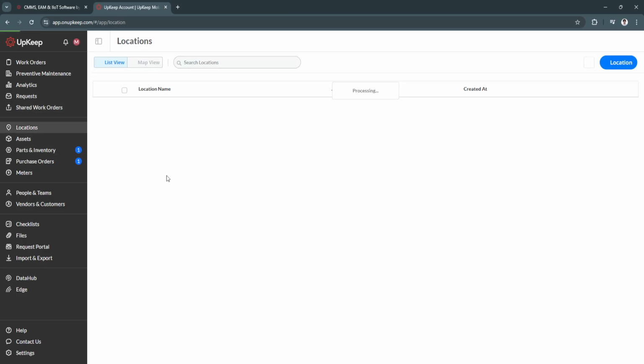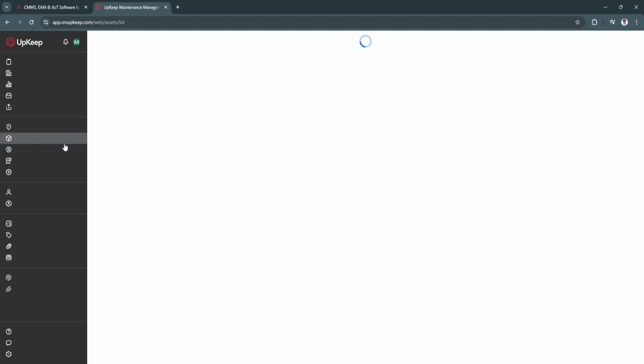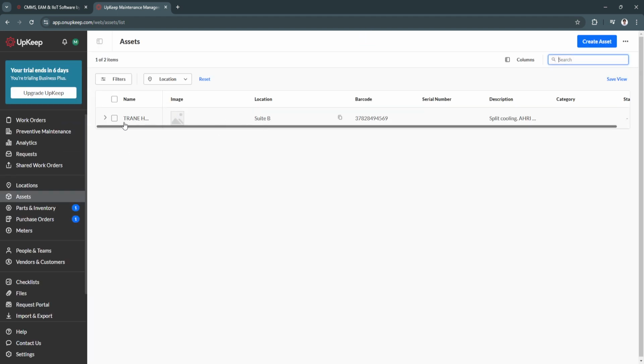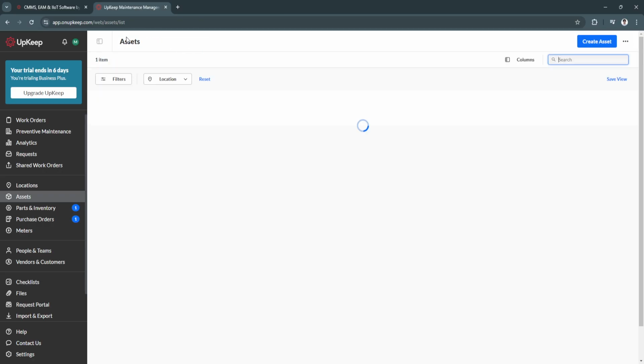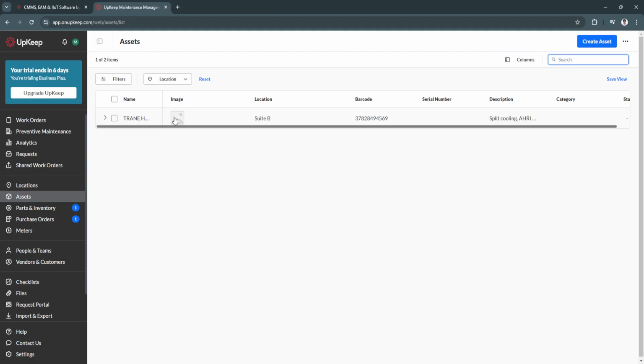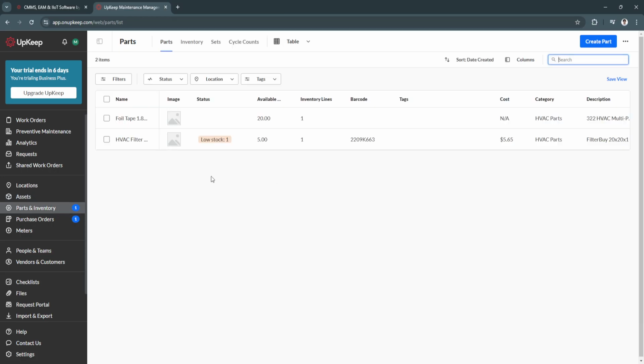Next is locations. From here, you can add locations of your company. Just click on add location. Next is assets. From here, you can add your assets. As you can see, we have a sample asset right here, the train HVAC suite B. Of course, you can always create a new asset. You can also add an image to simplify the work for you. Next is parts and inventory. Again, as you can see, you can add your parts and inventory right here. Again, just click on create part.